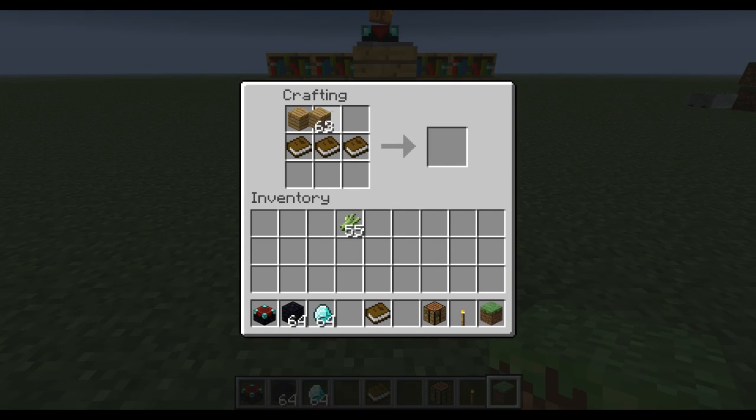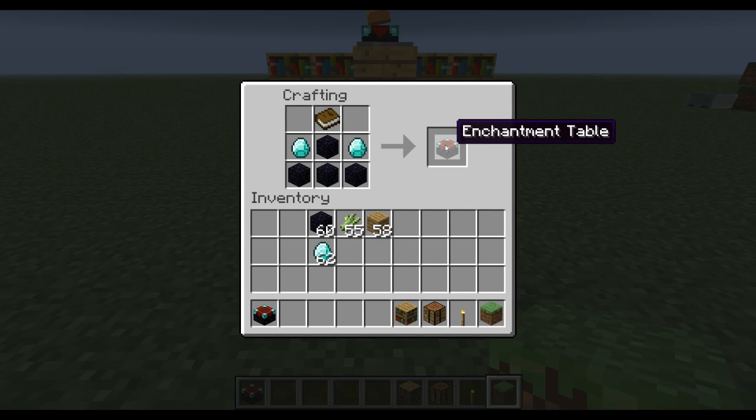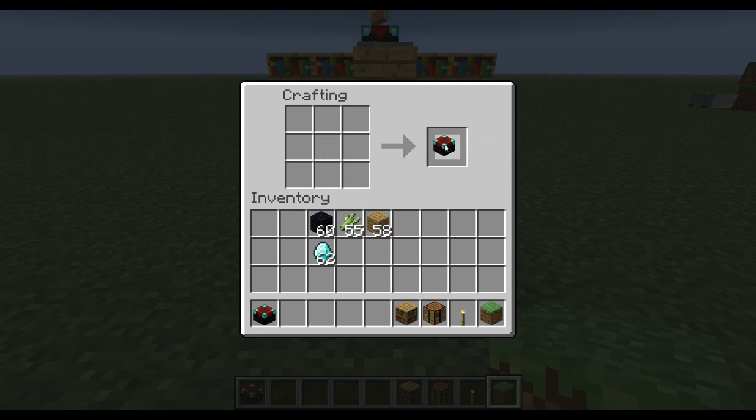We put them in a line with wooden planks on top and bottom, and we get a bookcase. Okay, so that's where our bookcases come from. For the enchanting table, we lay out 4 obsidian, 2 diamonds, and a book, and that creates our enchantment table. Easy enough.